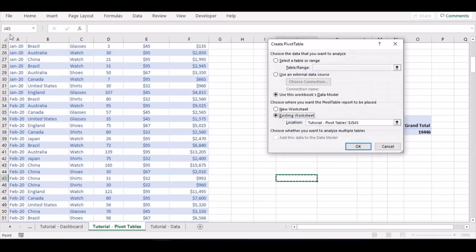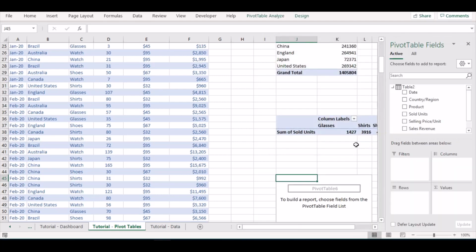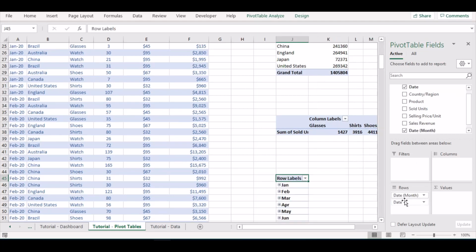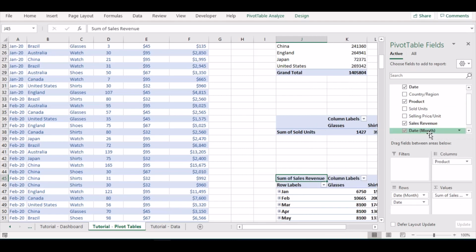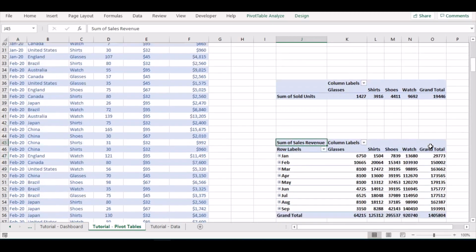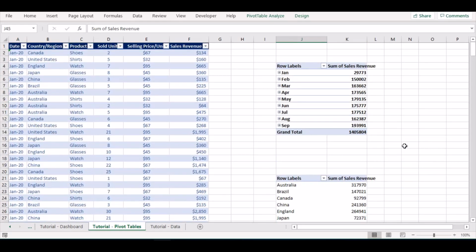Alright, let's create our last pivot table. Insert, pivot table, select the table range, that is table 2, add this data to data model, press OK. Alright, date to the rows and product to the columns, and sales revenue to the values. I'll close this field list, and there we are. That's great.